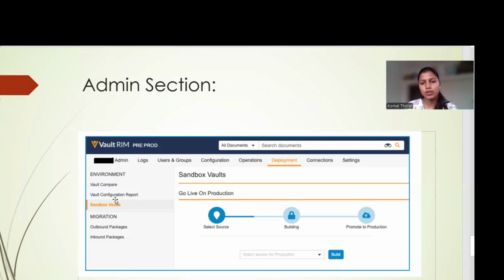And the Vault configuration report is nothing but everything from the Vault captured under the Vault configuration report. So whenever you are deploying something into the Vault, the backup we are taking is that Vault configuration report, which is a mandatory report and is the backup of our whole Vault.